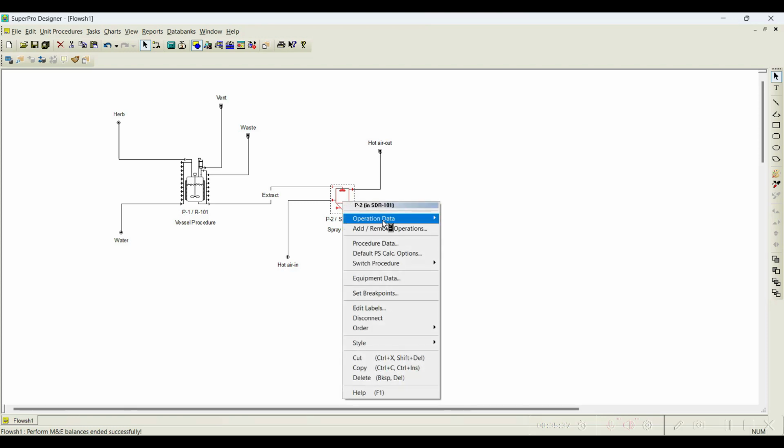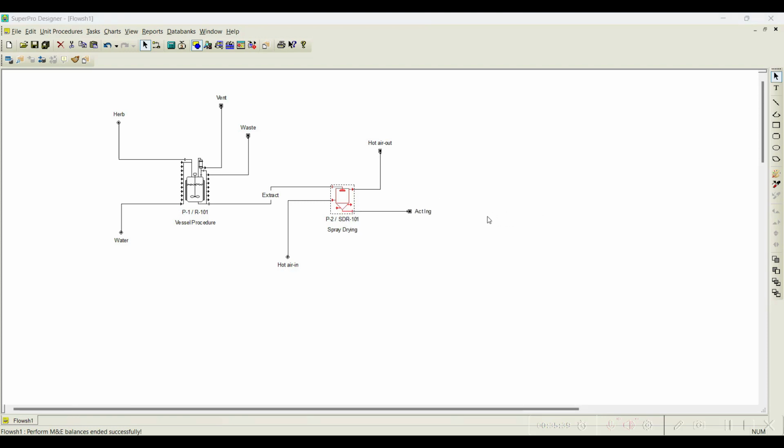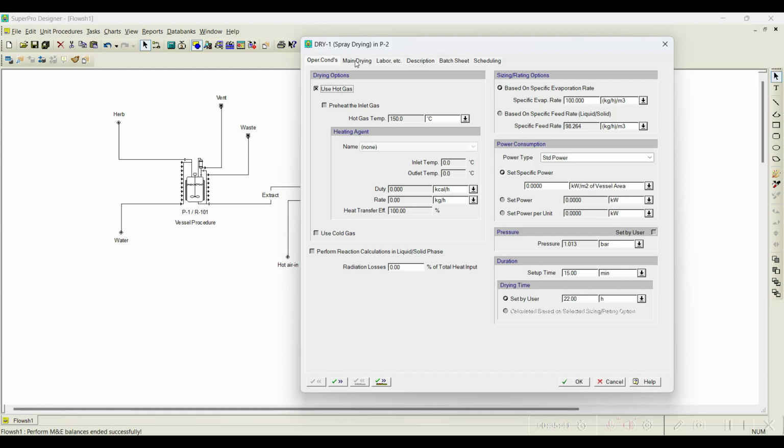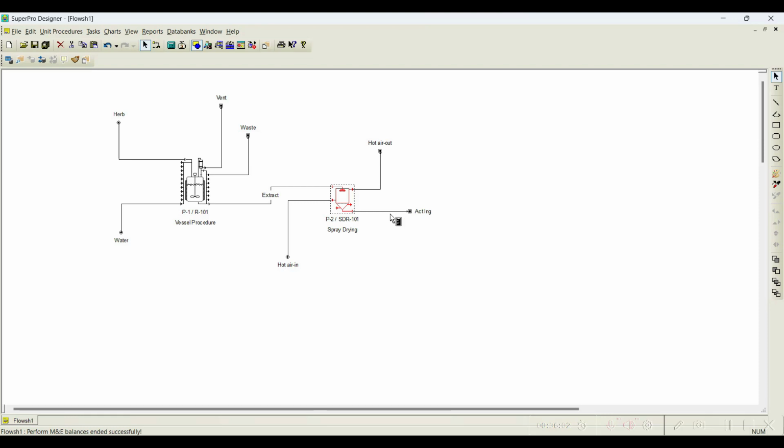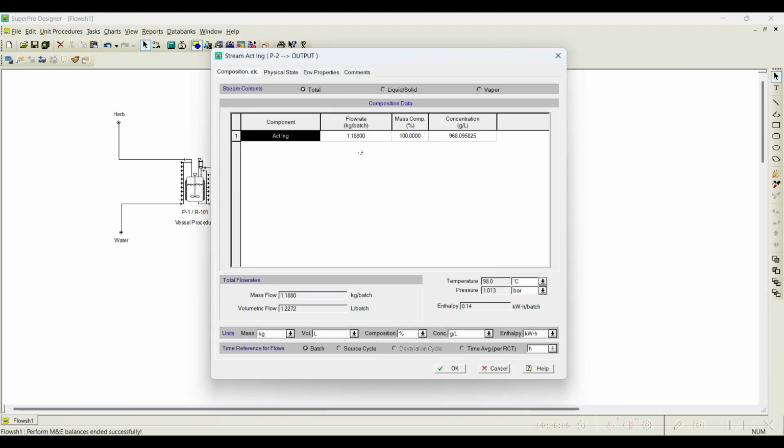In this case, I missed out choosing what should be the outlet gas temperature, as well as, you can notice here, the primary gas out temperature and the product temperature. I actually set it to 75 degrees centigrade, but the calculation software calculated that the temperature is lower, so it is not feasible. So we can set the particular temperature. Click OK, and we can now notice the amount of active ingredients we got.